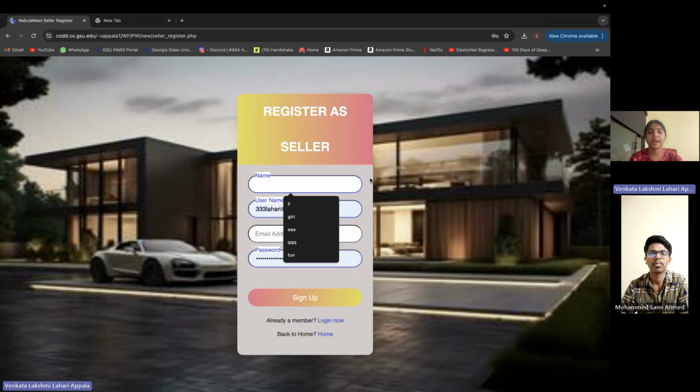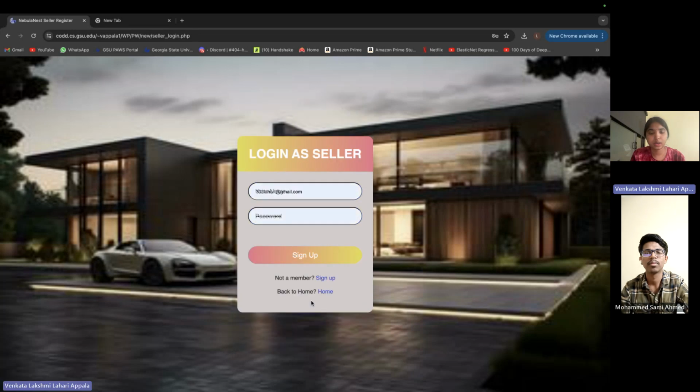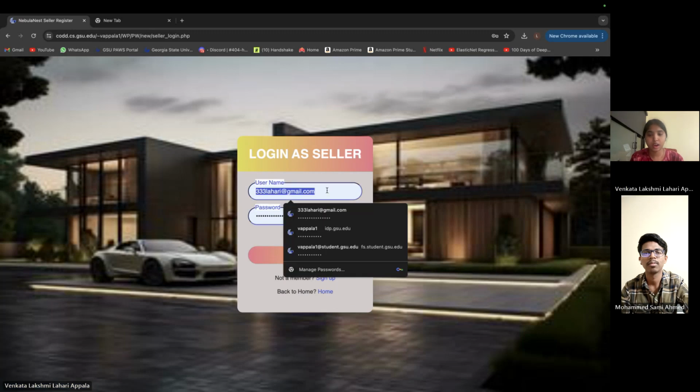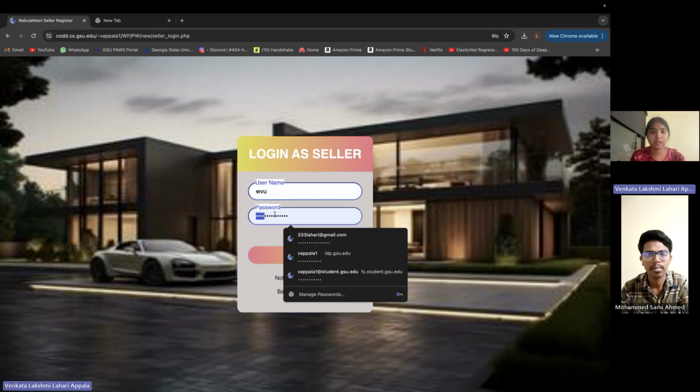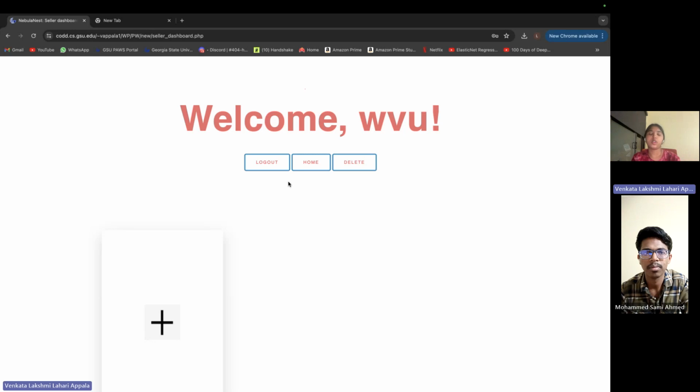When you click on register, now let's try to register as a seller. Let the name be WVU, and the password is also WVU. We sign up and it redirects to the login page as a seller. Now we are checking whether the credentials match or not. When you click on login as a seller, the dashboard is displayed in this way, showing welcome WVU.